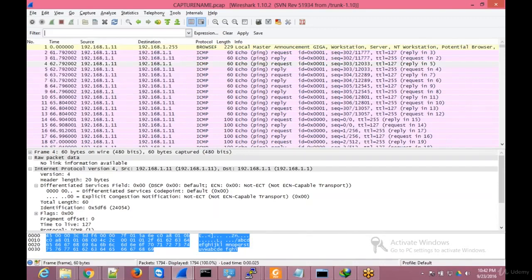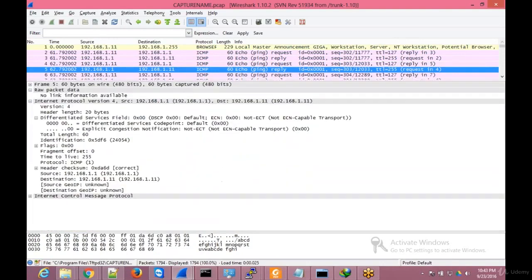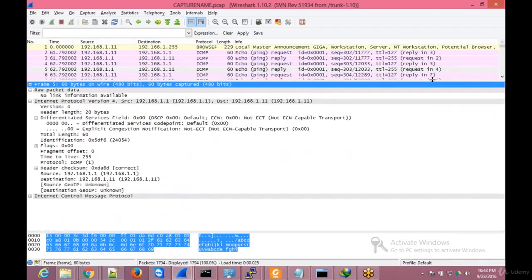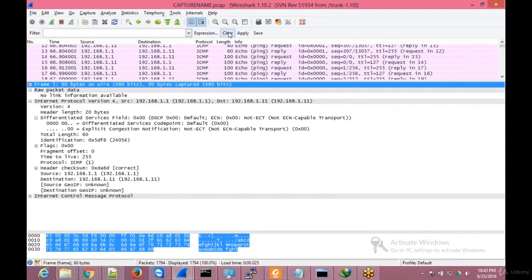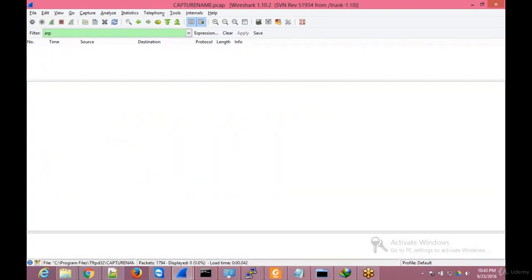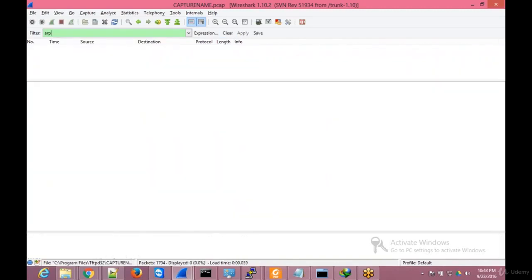If you don't know the MAC address and still want to filter, go to any of the packets, check what the MAC address is inside that packet, and then right click and you can filter with a packet. Here I'm not able to see any MAC address, so I will get that MAC address from the ARP counter. Clear it. I don't have any ARP packet.